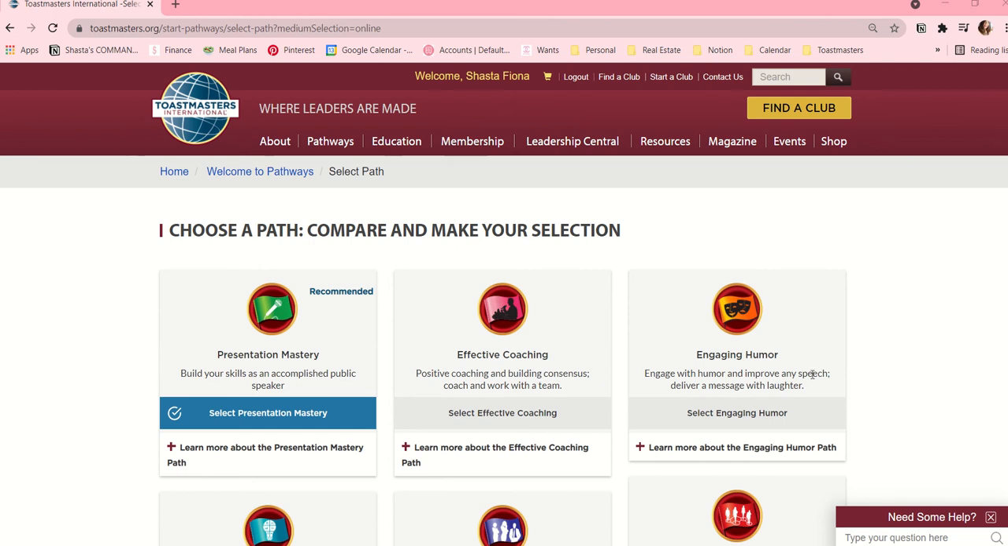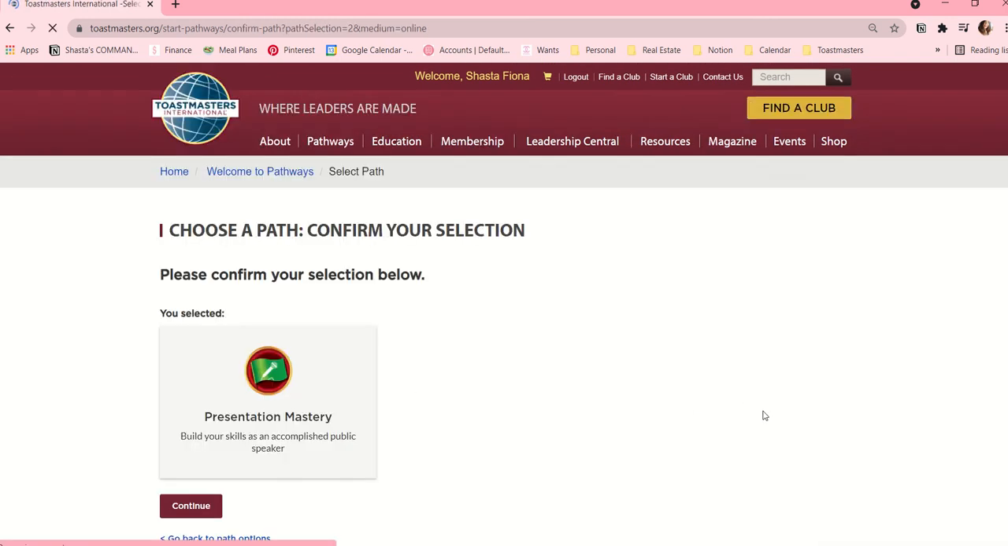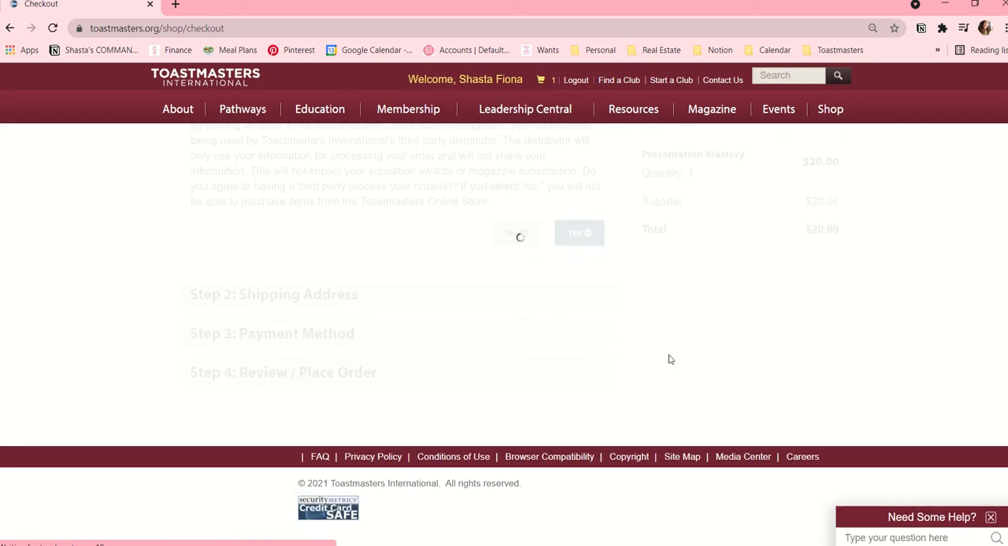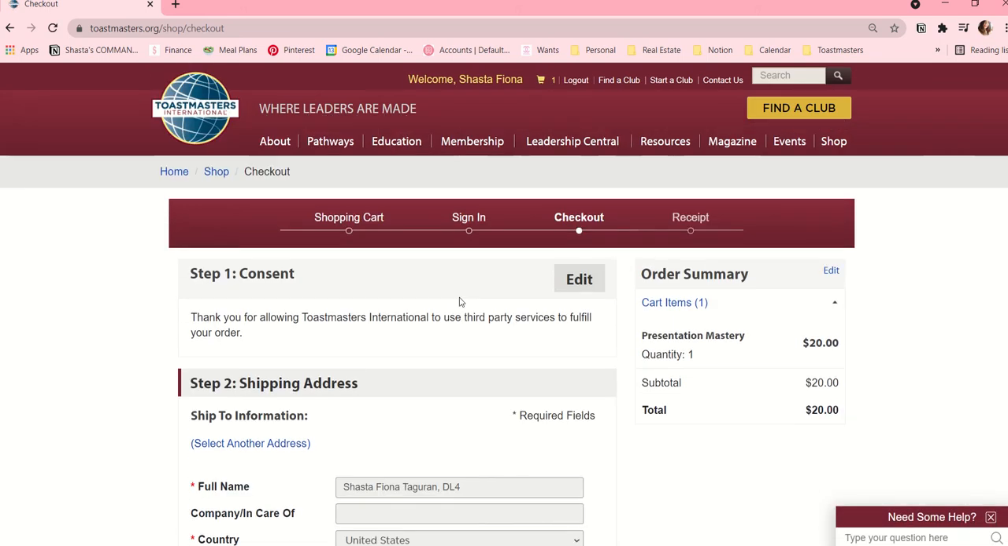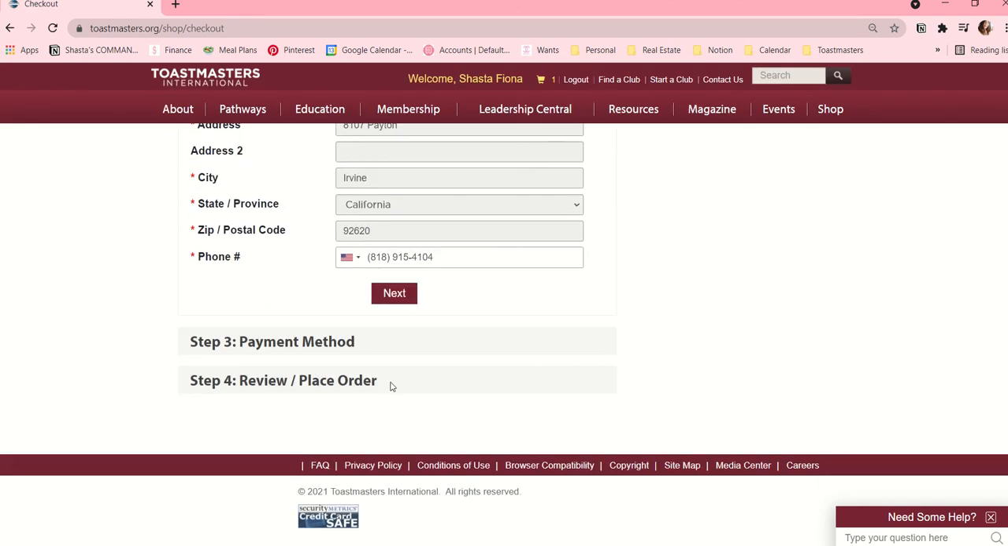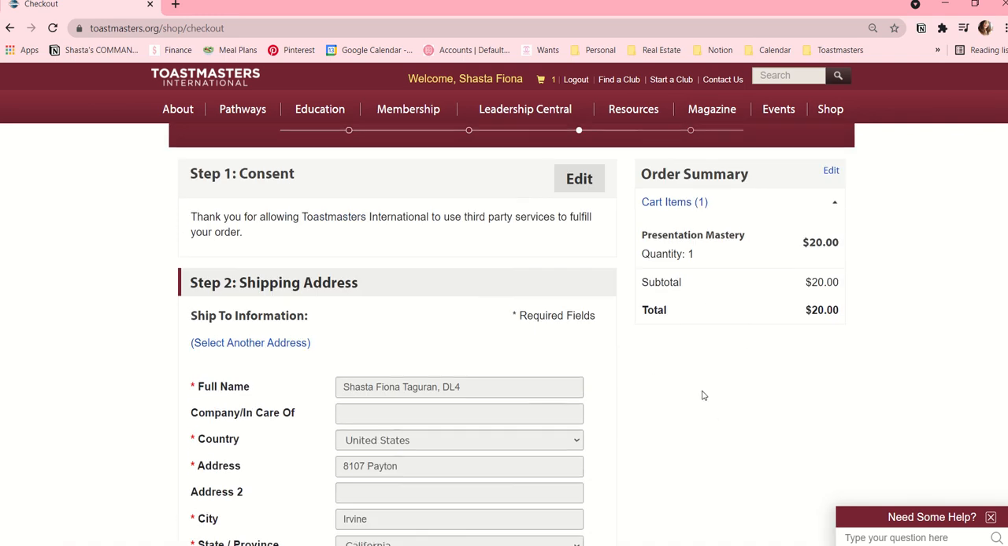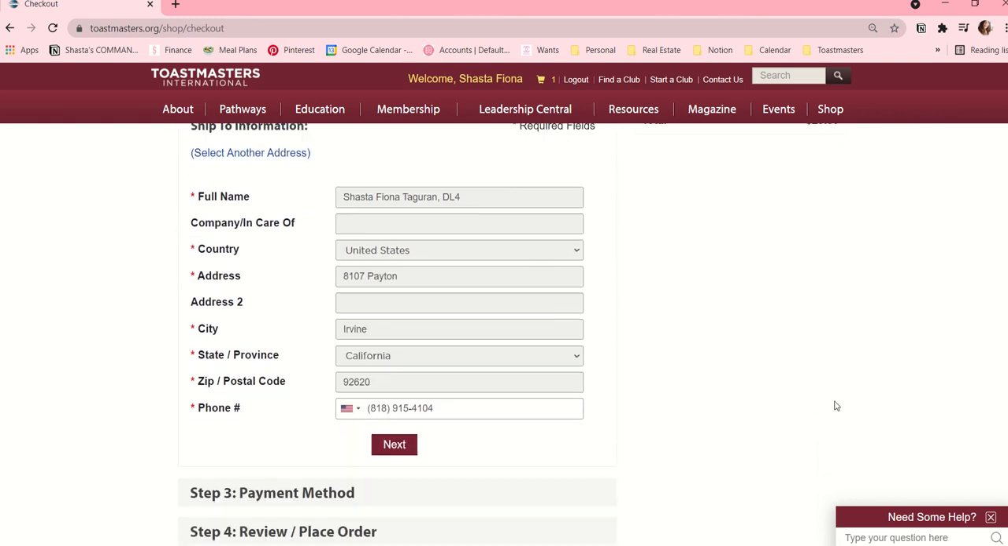So once you have selected, for example, you've chosen presentation mastery, you just click select, and then from there you click continue, and then it's asking you to confirm the selection. Click continue again, and from there, since I've already registered and I already have a path, it will verify this with you, but it should be an easy flow on your end. You just click that and follow the steps.